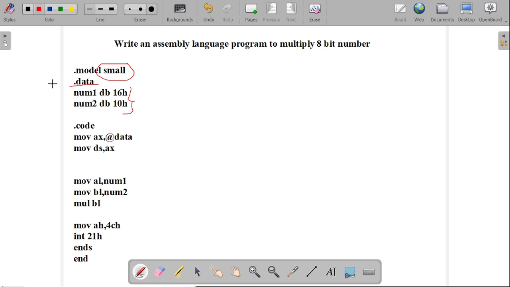The first number is number1, and it is declared with the DB directive, that is, define byte. Whenever we have to declare an 8-bit number, we use this define byte directive for declaration. So DB stands for define byte. Here we have declared number1 and number2 as 8-bit numbers. Number1 consists of 16H and number2 consists of 10H.